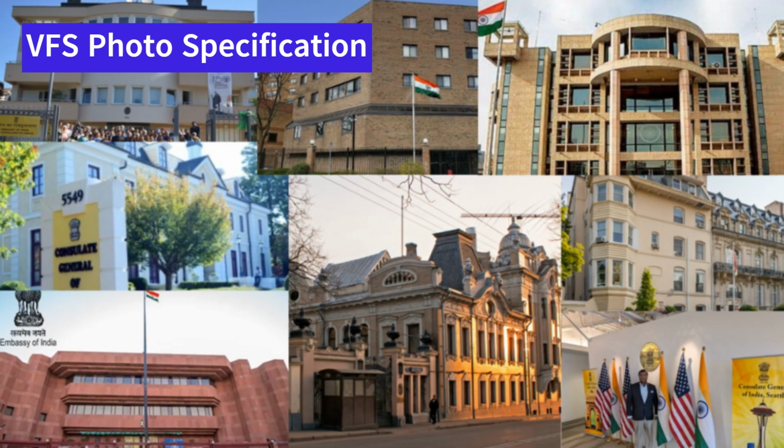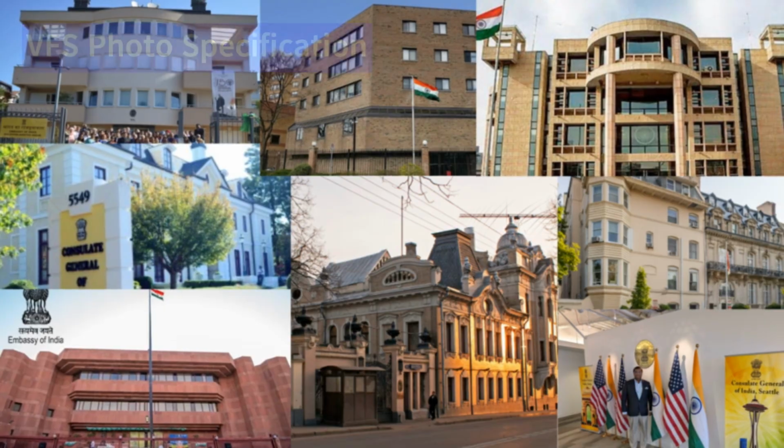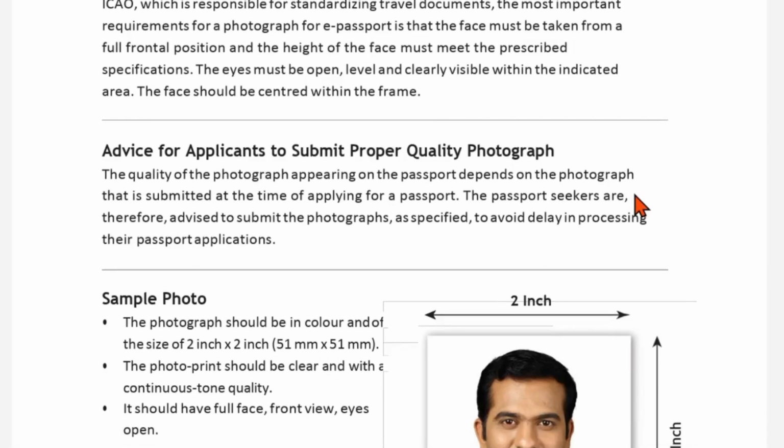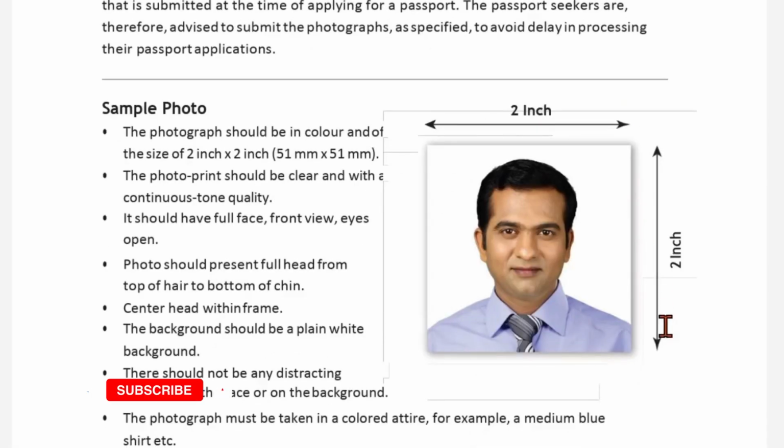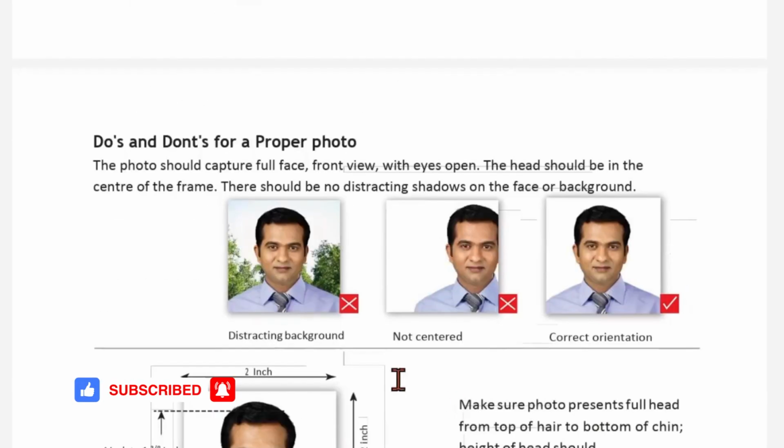Let's go over the VFS and Indian consulates in the US requirements. You will need a 2x2 inch photo with a white background. Make sure your head is in the center, eyes open, and mouth closed. Do not have any distractions in the background.